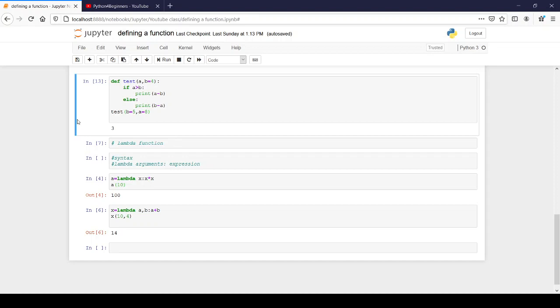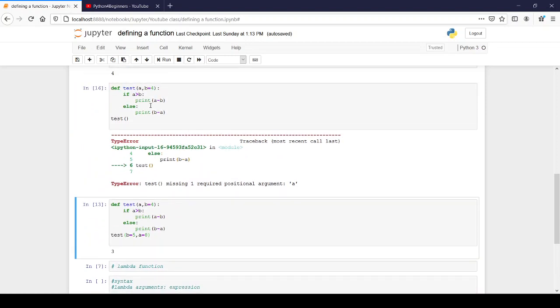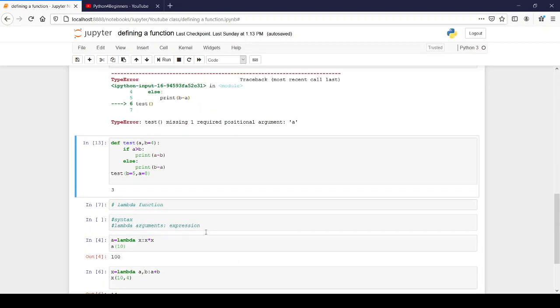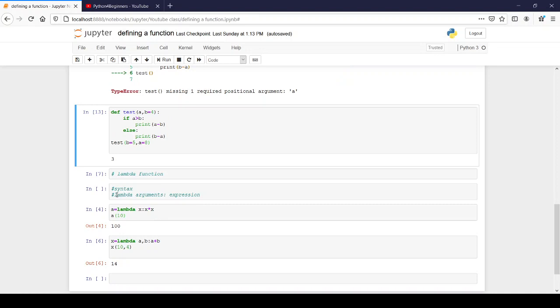Next thing is the lambda function. Lambda function is very simple. It also works the same way as a function definition, but a function has to be defined so it can be used repeatedly whenever we want to use it. A lambda will be executed in a single line itself. This is the general syntax: lambda, which is the keyword, then arguments, colon, expression. These arguments we have to pass, and the expression also we have to pass. Lambda is only the keyword.